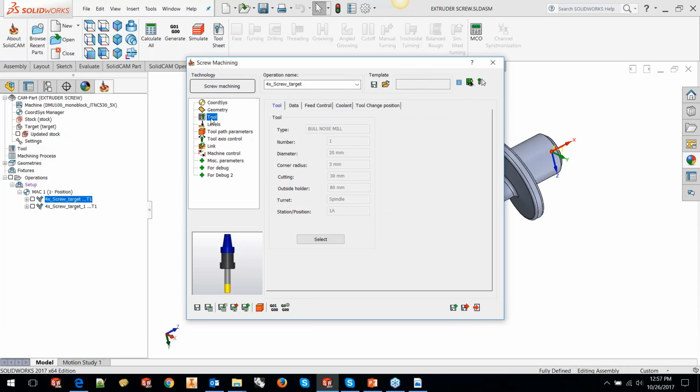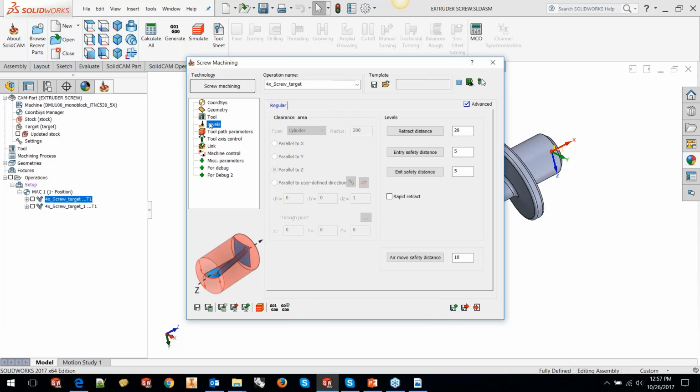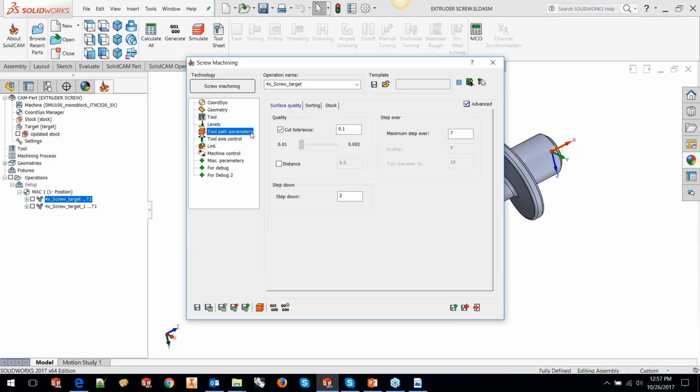Then the simple tool. In tool, we support bullnose and flat end mill. In levels, you can see most of the areas are automatic. The only thing that you need to define here is the entry safety distance and the exit safety distance. In toolpath parameters, you need to define the cut tolerance. Now, when we were doing the testing, a lot of my people made the mistake of defining a very close tolerance. You have to remember how it works.